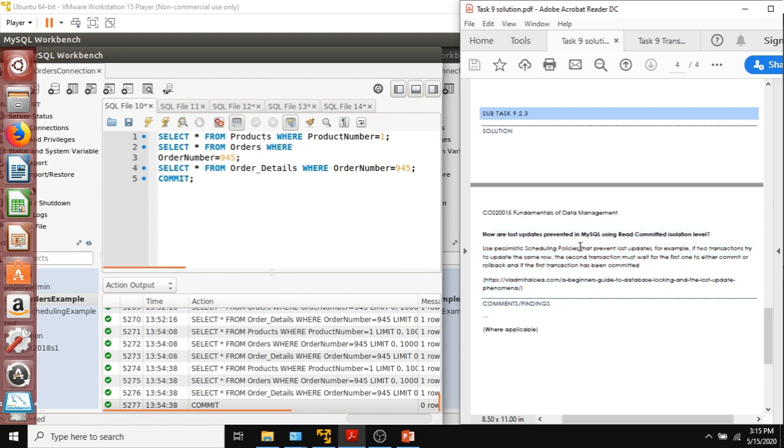Using a pessimistic locking policy prevents lost update. For example, if two transactions try to update the same row, the second transaction must wait for the first one to either commit or roll back, and then proceed if the first transaction has been committed. So this is the answer for 9.2.3.